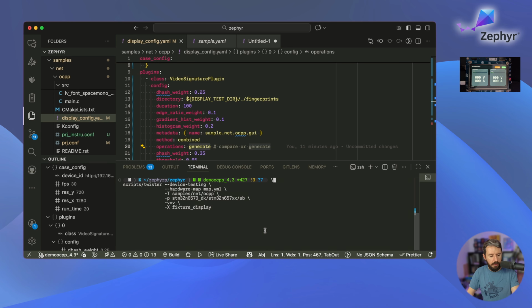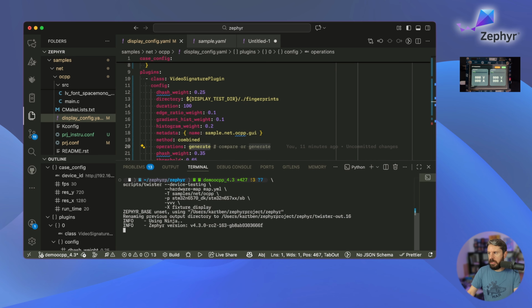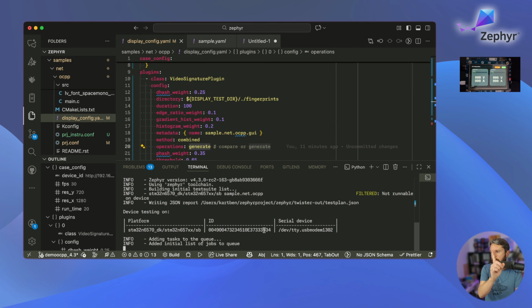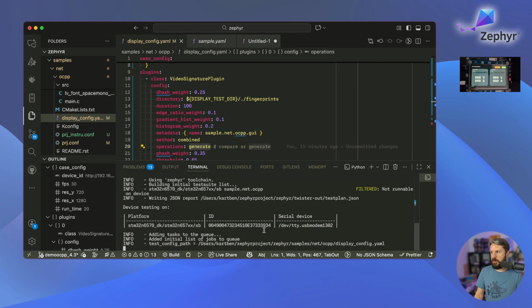And so if I run and start this test, pay attention also to what's happening on the board. First, it's going to build the test. Then once the test is ready to be flashed, it will reset the board, flash it, wait a few seconds, and then capture the fingerprint. So let's see. Yeah, the board is being flashed.